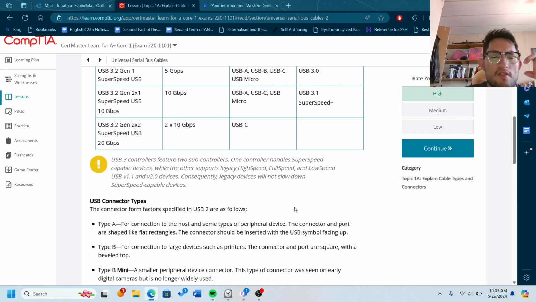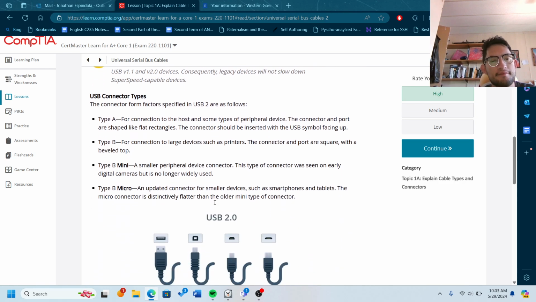I think this goes over the... Oh, okay, there it goes. It goes over what it was talking about, legacy. So USB controllers feature two sub-controllers. One controller handles SuperSpeed capable devices, while the other supports legacy, high speed, full speed, and low speed devices. Consequently, those devices will not slow down SuperSpeed capable devices.